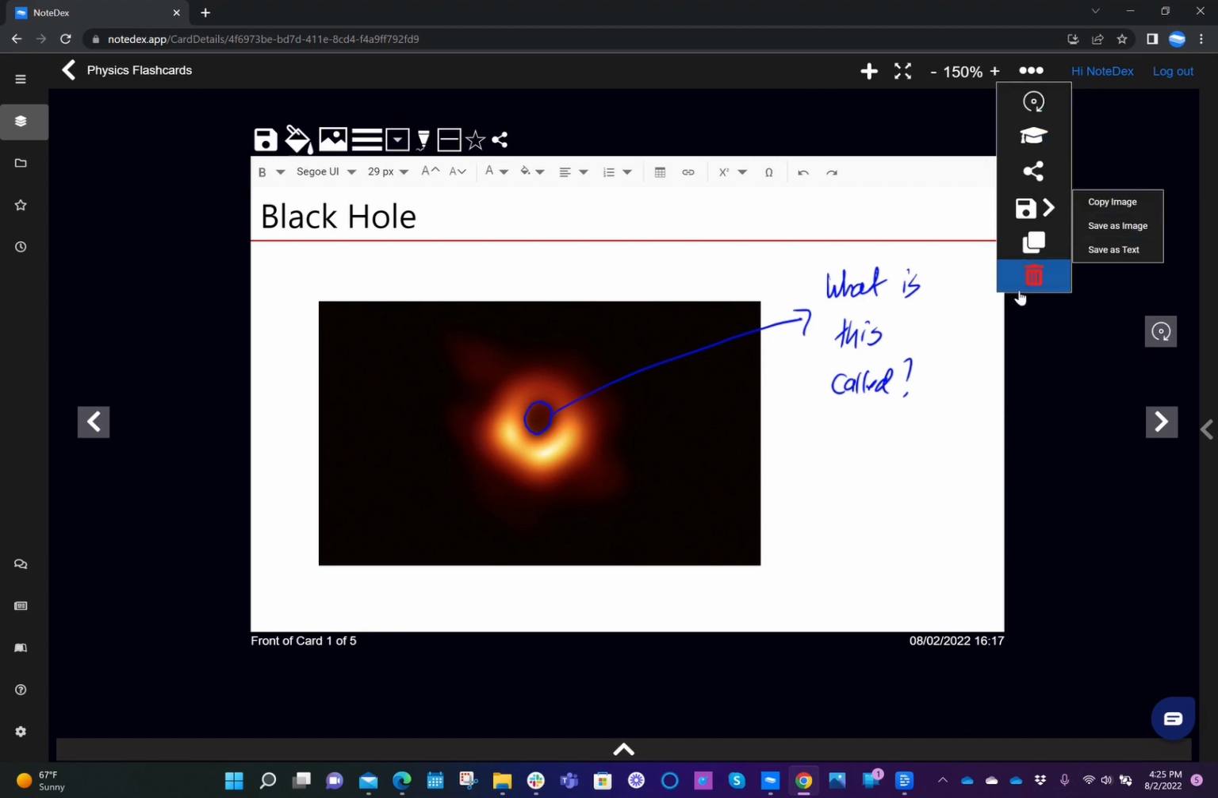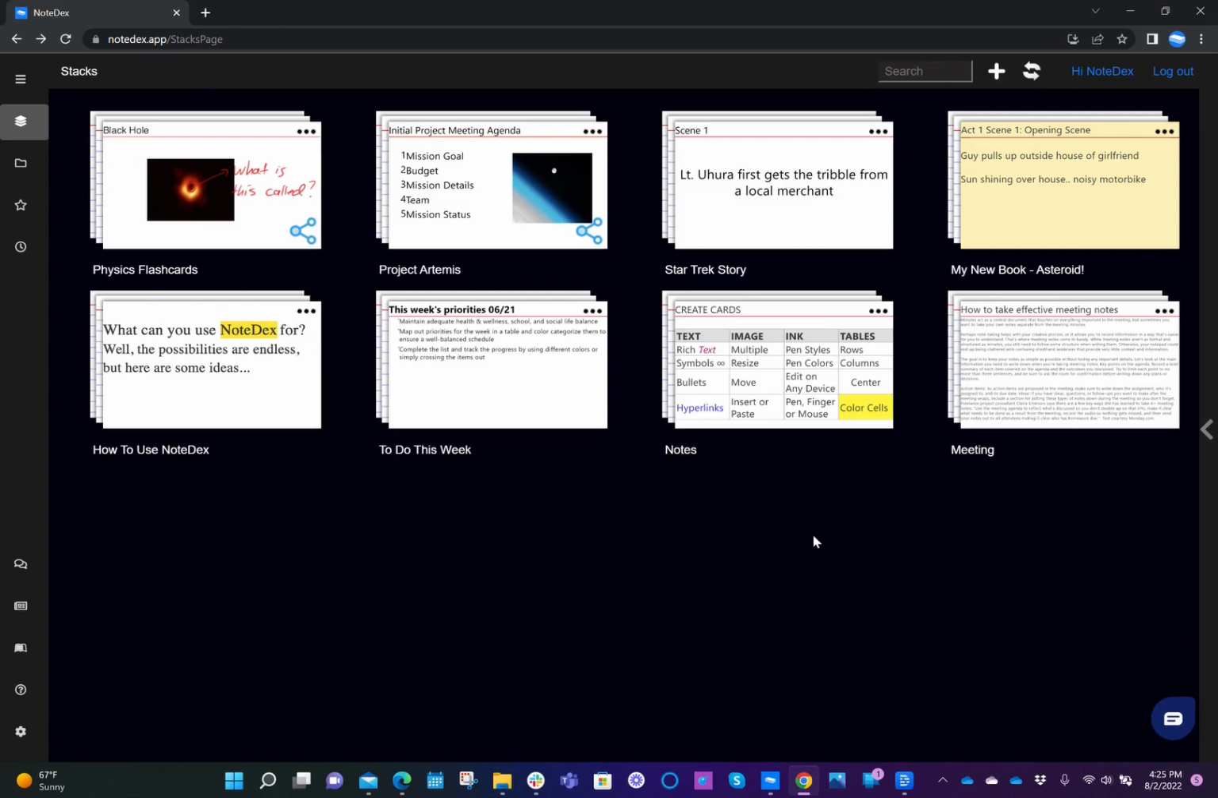Okay, that is everything that we wanted to show you today about printing and sharing from NoteDex. Please explore these options and let us know what else we should do to improve the app. Thanks very much.